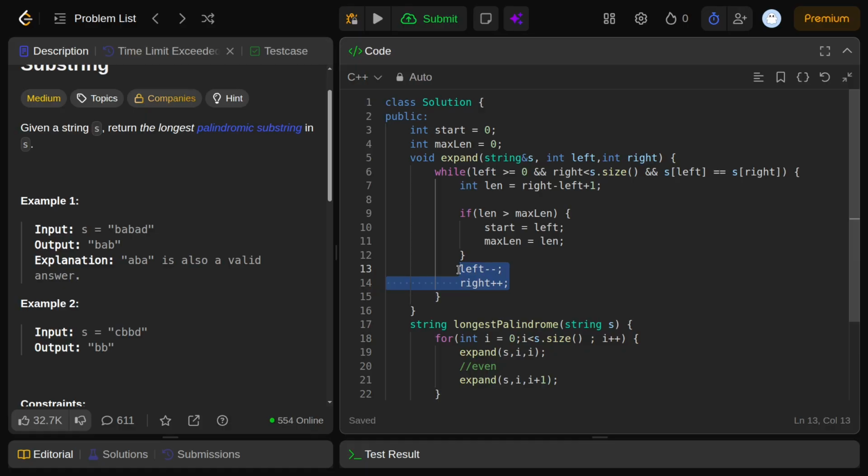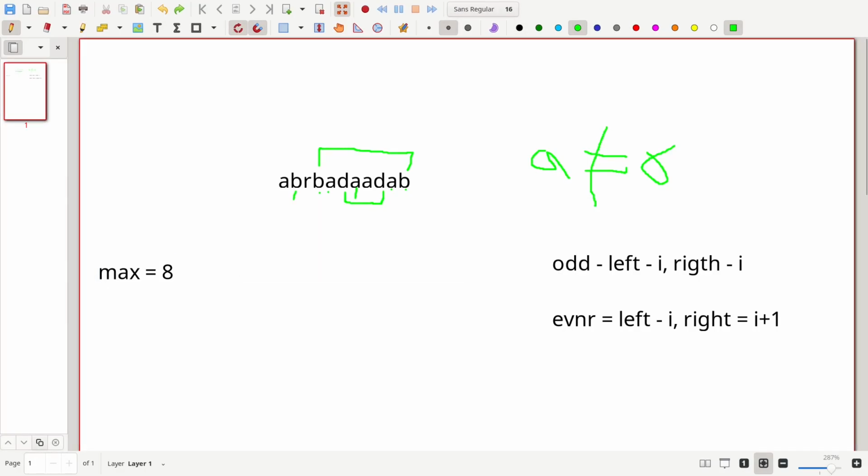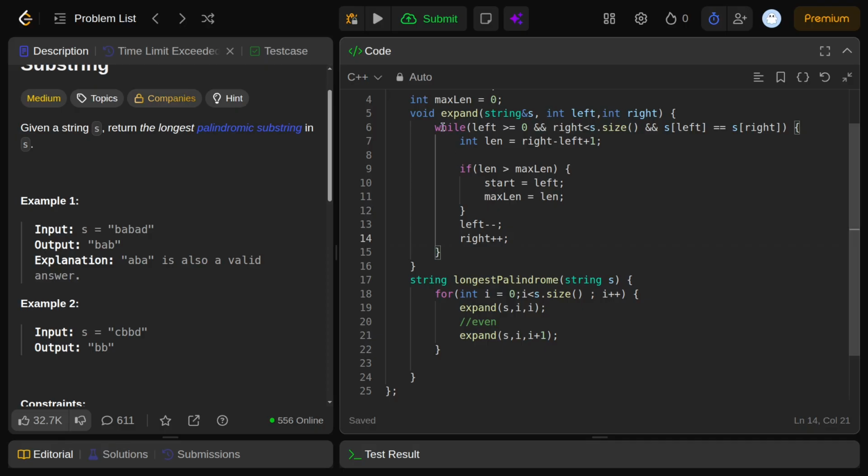If I take an example, in this left will be 1 and right will be 3. So we must update the values of left and right, like left minus minus and right plus plus. So that's our helper function, and in the main at last we simply return our substring that will start from the start position till the max length.